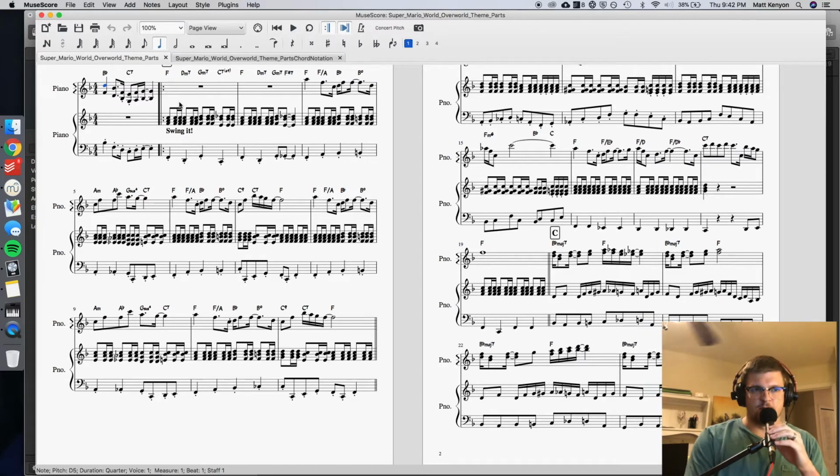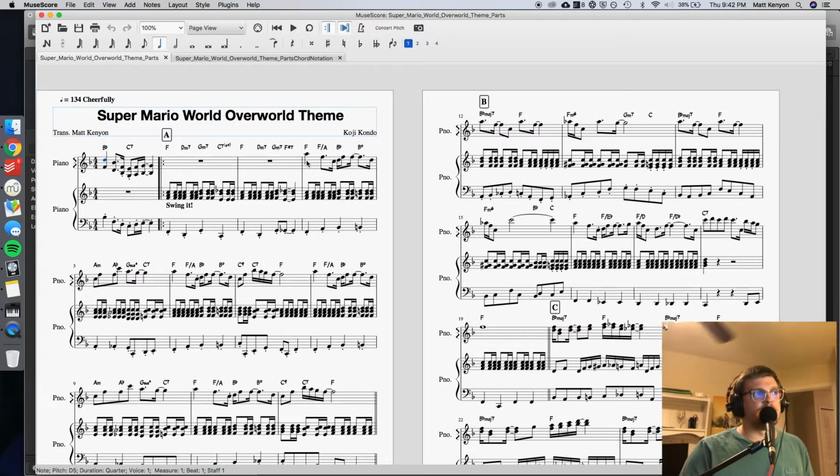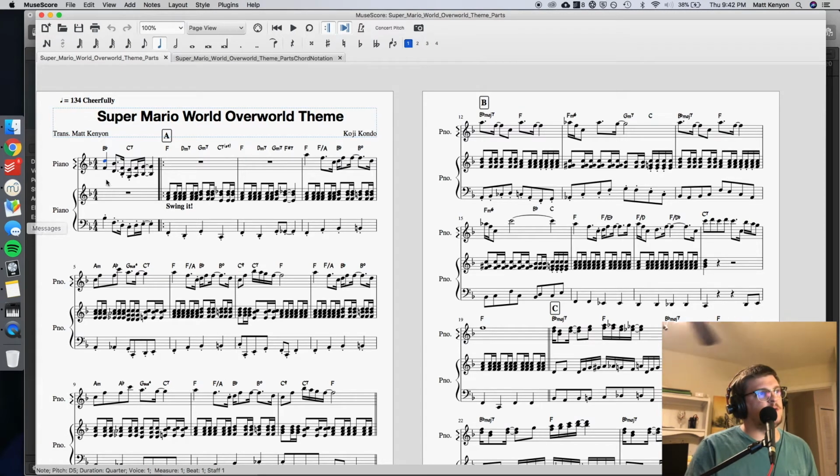All right, so that's the song, and then it just repeats. The key of this song is F major. If you read music, you can tell here by the one flat. So let's just talk about some of the key motifs of the song.